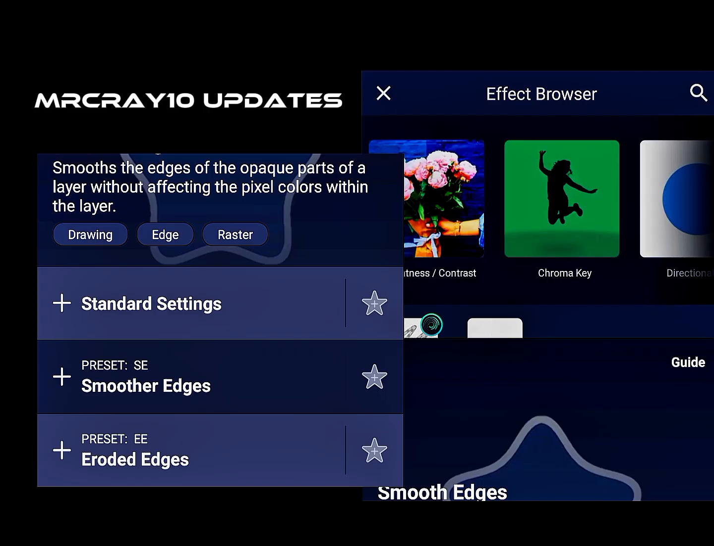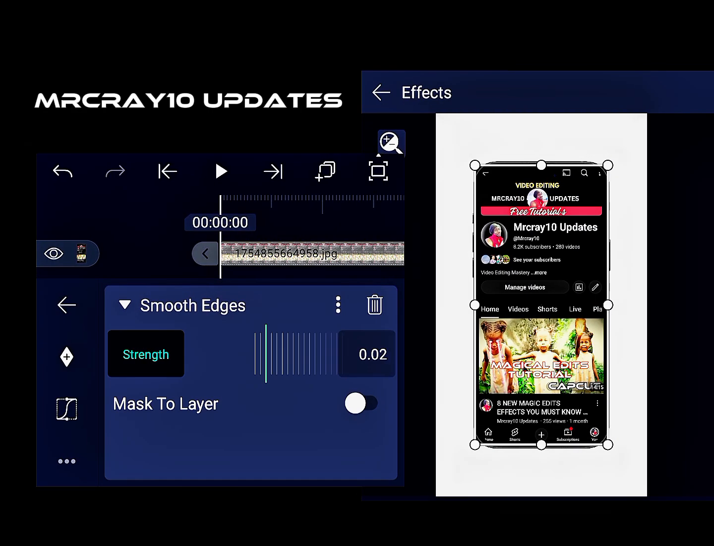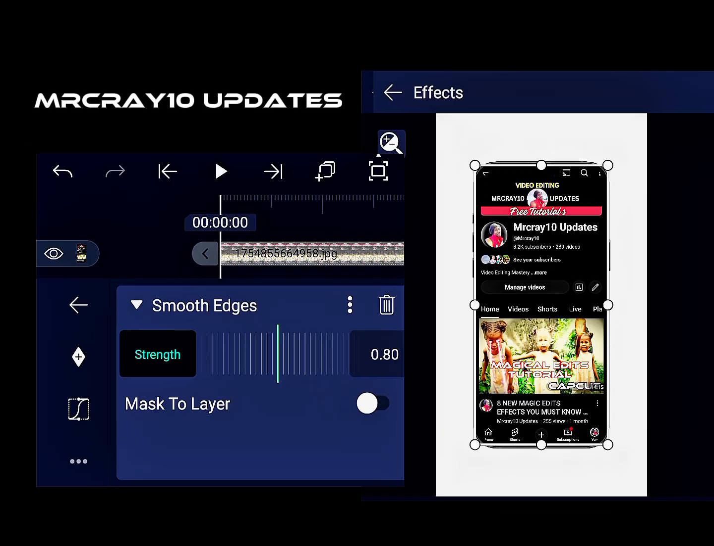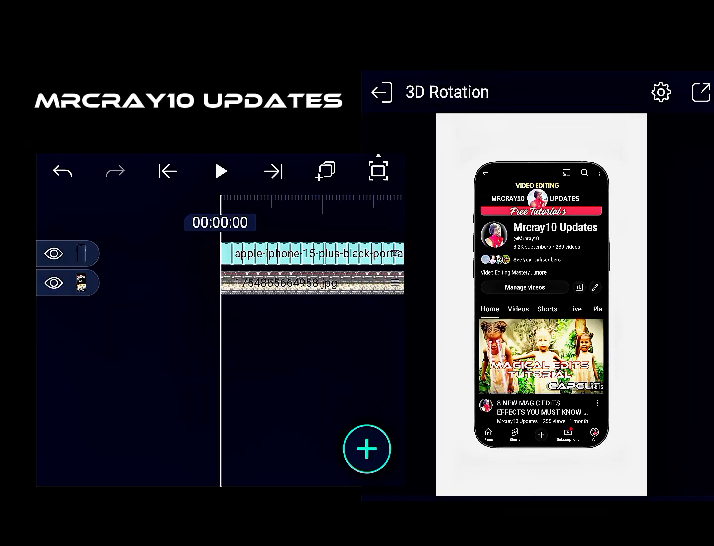Click on standard settings. So increase the size. I'll be leaving mine at 80. I believe you get my point. So click on this navigation button to go back. So as you can see, we have gotten our round edges.